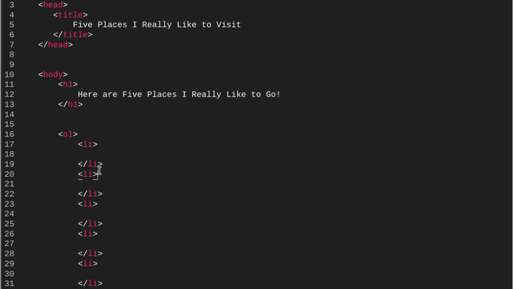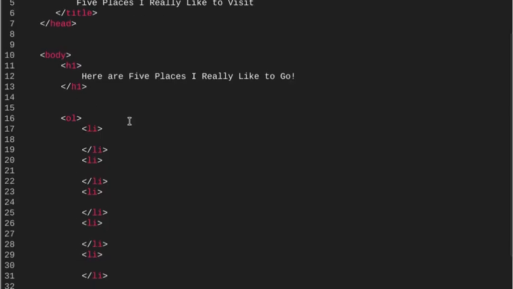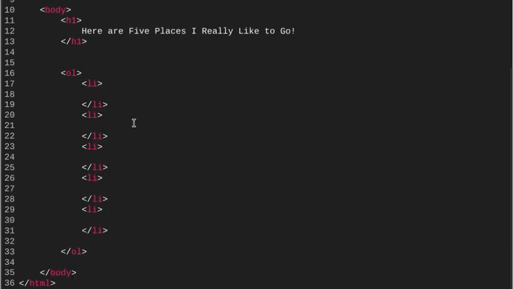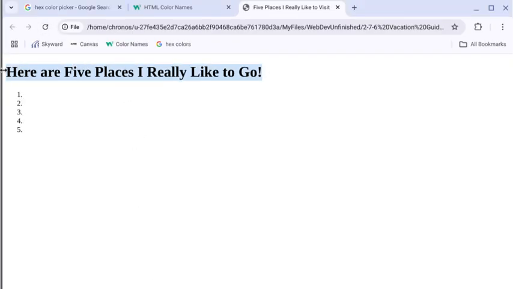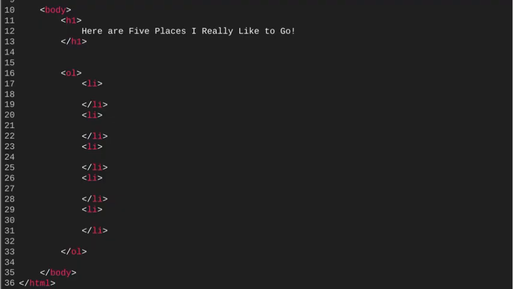Now I'm not putting space between these. Again, it's just to save space. I don't know if that makes it easier to see. Hopefully it does, especially if I make that a little bit bigger. But as it is right now, even if I were to go back to that web page and reload, we have a level 1 header with 5 items that it's ready for me to put in there.